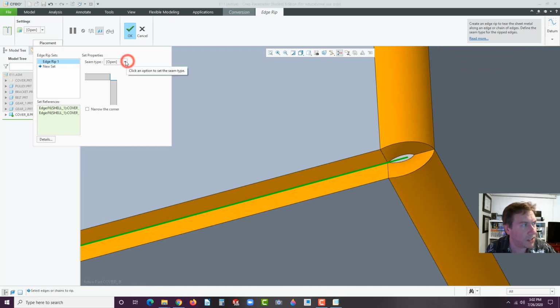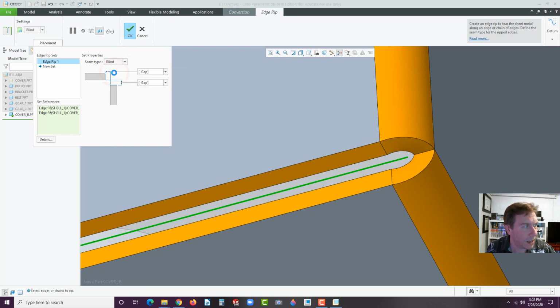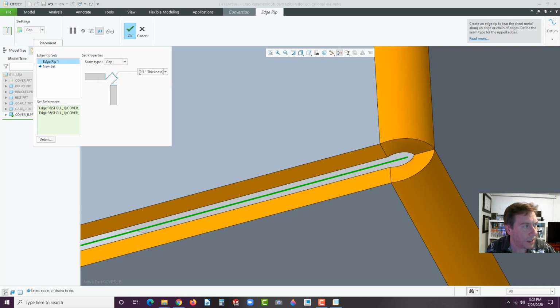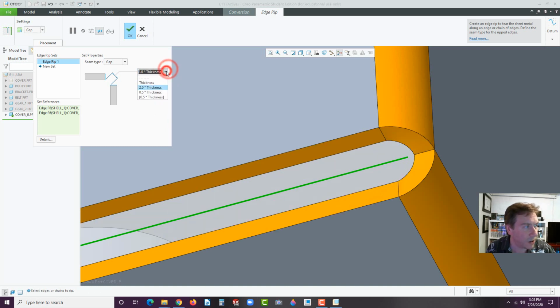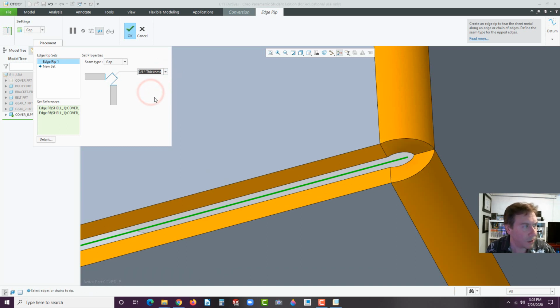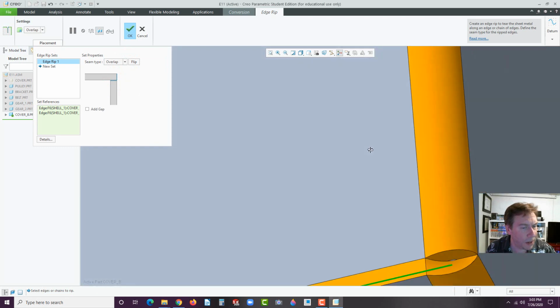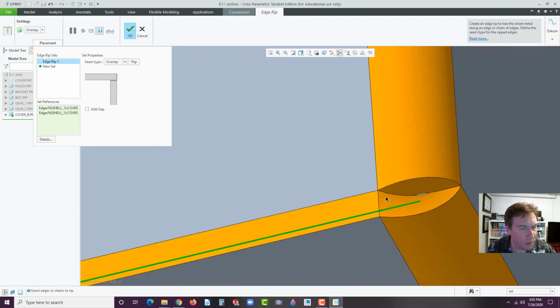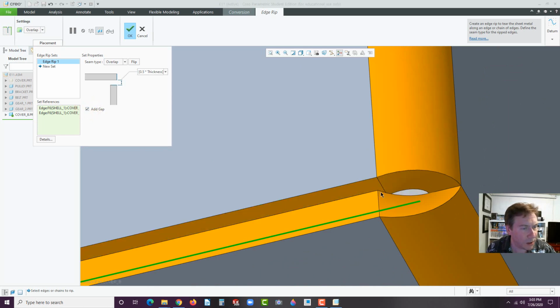But look here, instead of the seam type open, you could go to blind, and you could set the distance gap right here. You could go to gap and set the gap from corner to corner, or edge to edge, I should say. And there's some options here, like I'll just set it to 2 for a second so you can see that. It's a very large opening. And there's 0.5, we'll stick with 0.5. And then there's overlap, and that's where basically you see one surface overlaps the other, and we could add a gap between it there, and there we added a gap.